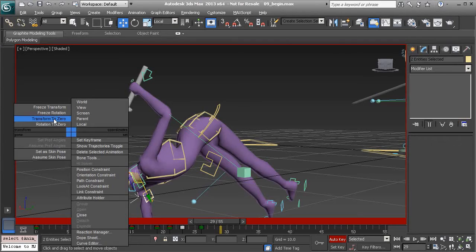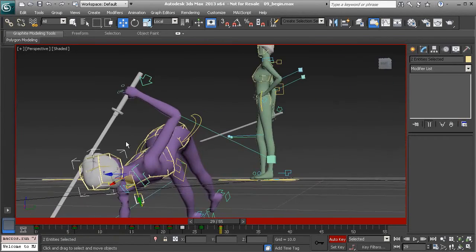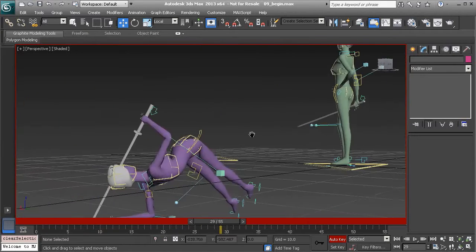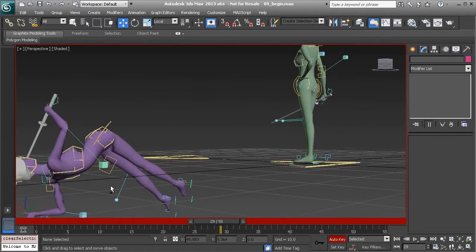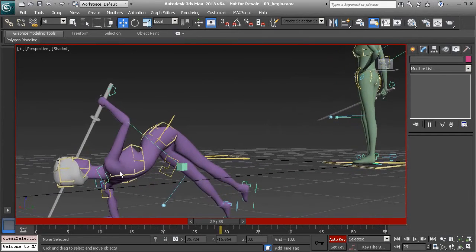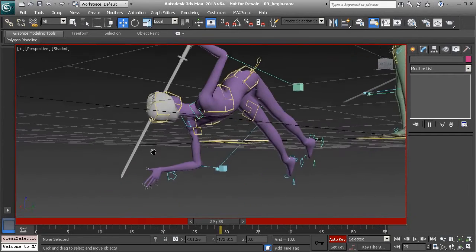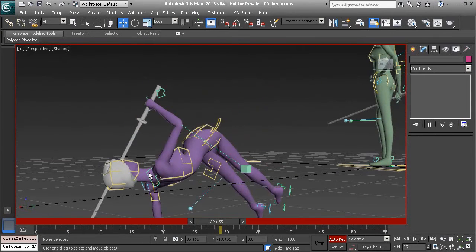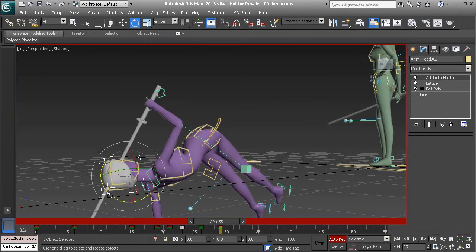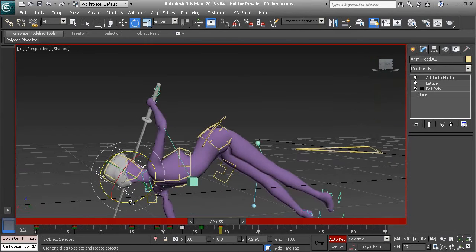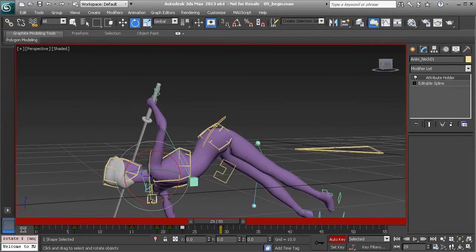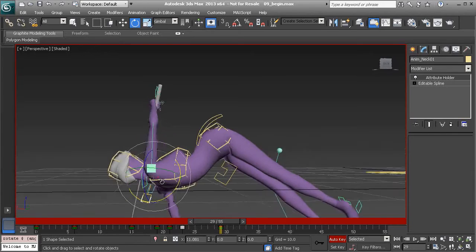I like to do that just because it's a nice way to start back from the beginning with these controls, to kind of refresh them so they're easier to pose. Then I'll just go to the head control and rotate that up. Then we'll go to the neck and do the same thing, kind of bring that up a bit.